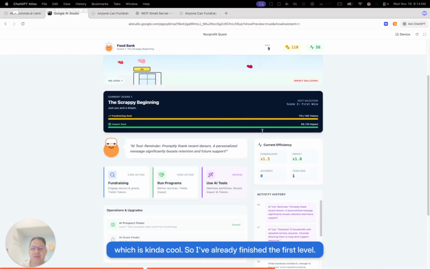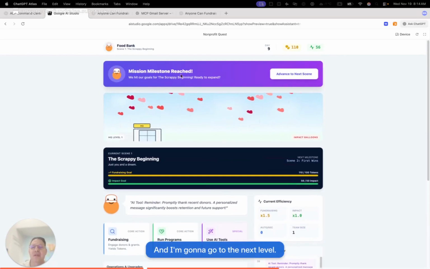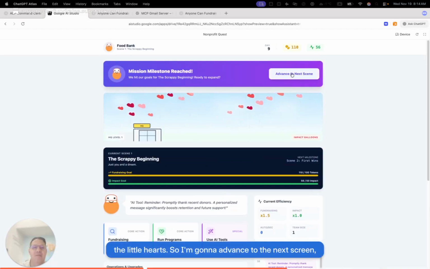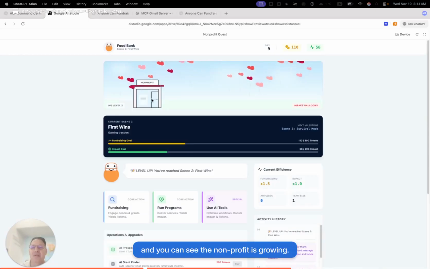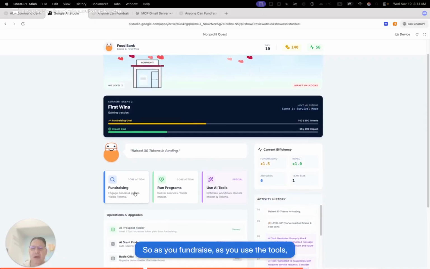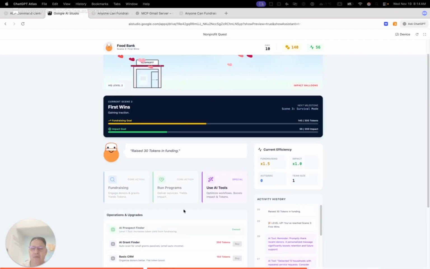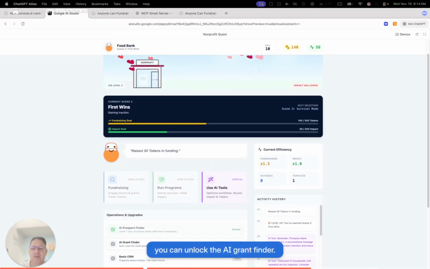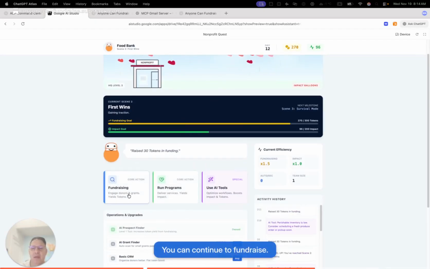So I've already finished the first level, and I'm going to go to the next level. You can see here the impact, the little hearts. I'm going to advance to the next screen, and you can see the nonprofit is growing. You get a bigger building, more workers there, and more skills that you can unlock. As you fundraise and use the tools, you can unlock the AI grant finder. You can continue to fundraise.